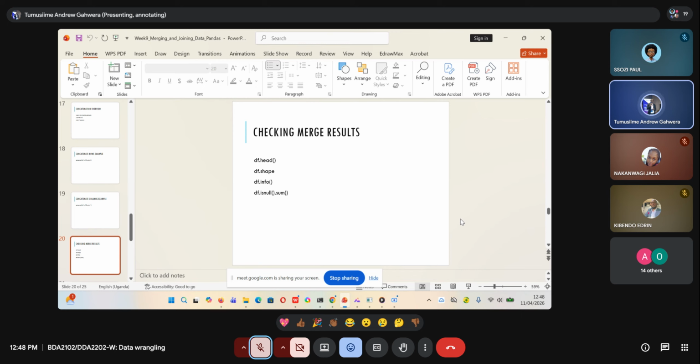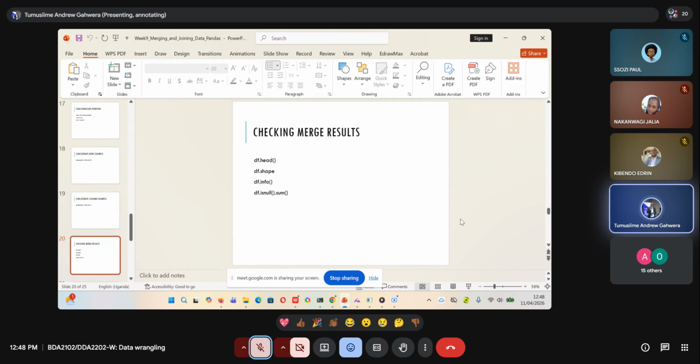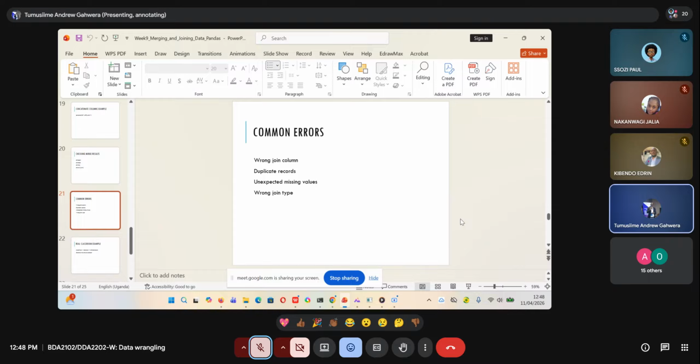Then after merging, you can always check your results. These we have already talked about: head for your first records, where you can define the number; shape, for the rows and columns; info, for the structure; and then the missingness, where we use df.isna and the totals. Common errors that some people make are wrong join columns, and if that is not carefully handled, you are going to get issues with your models.